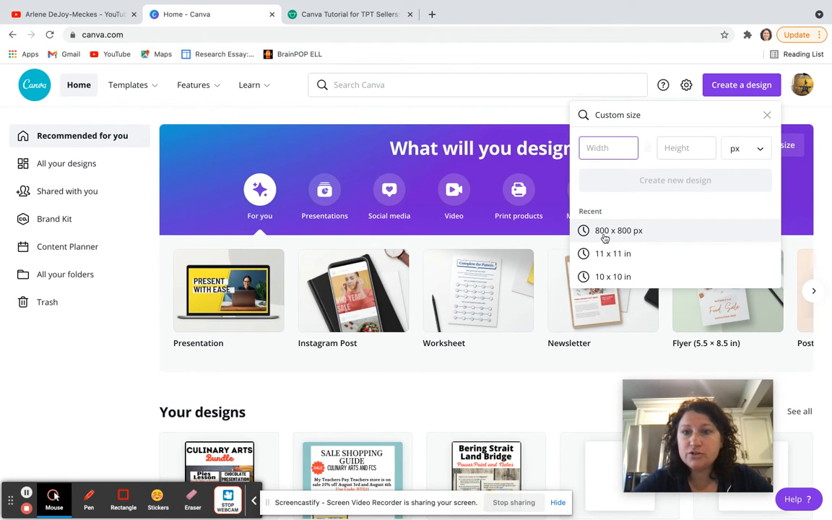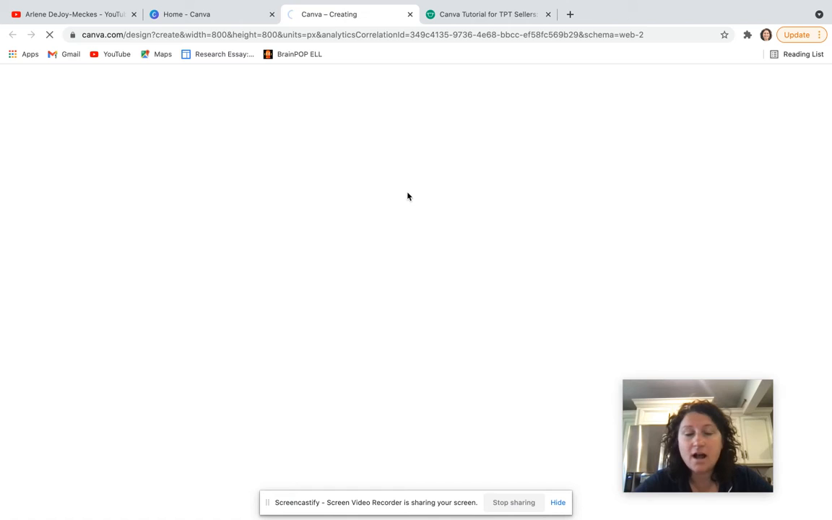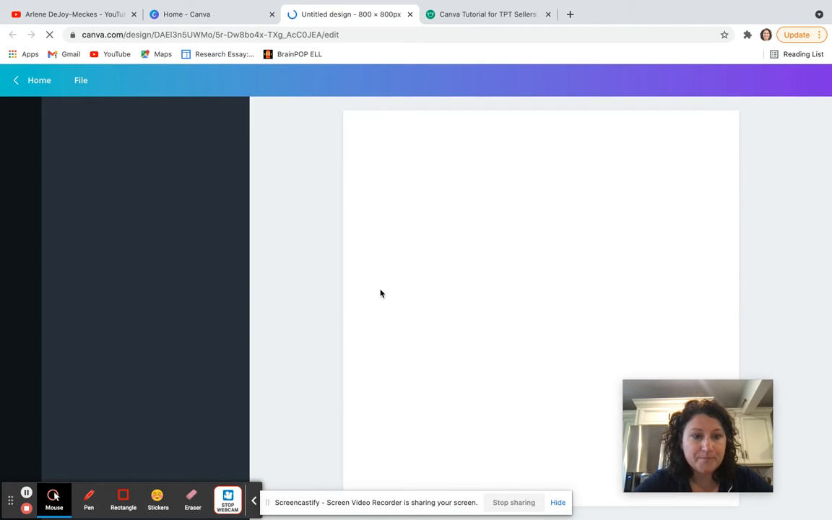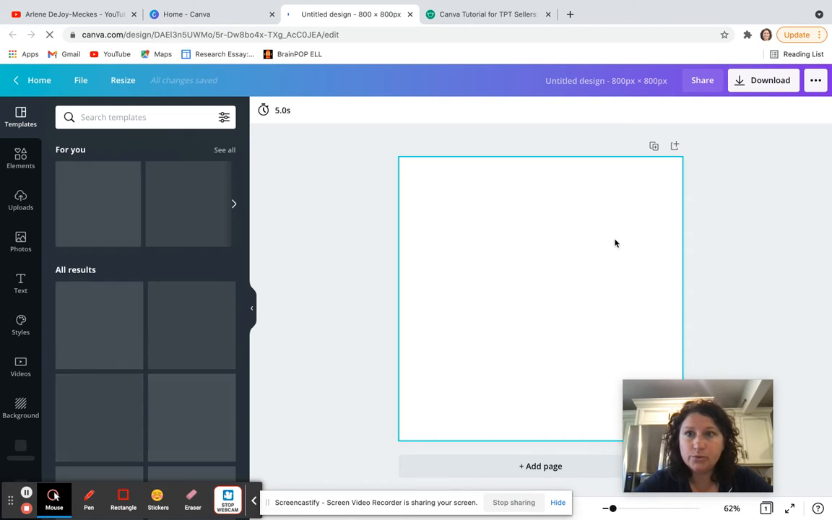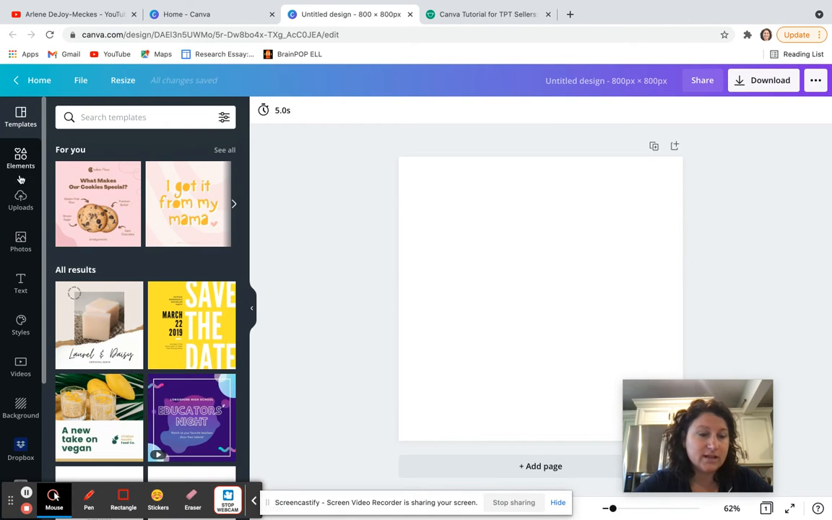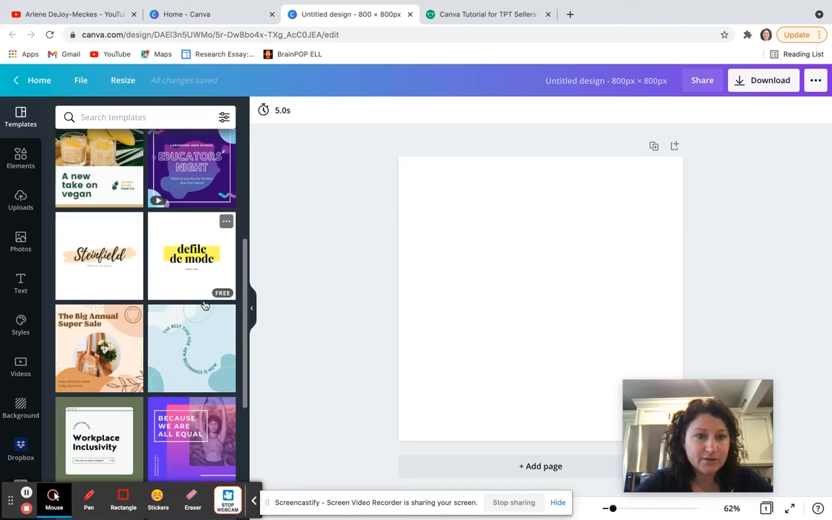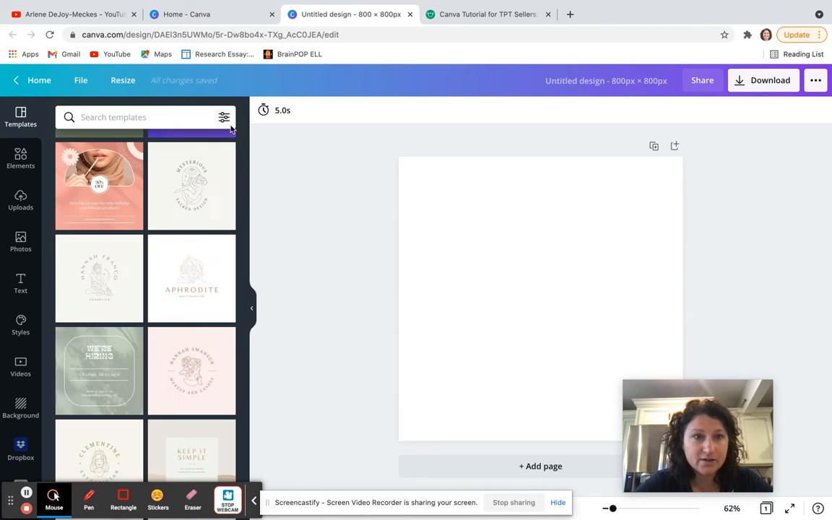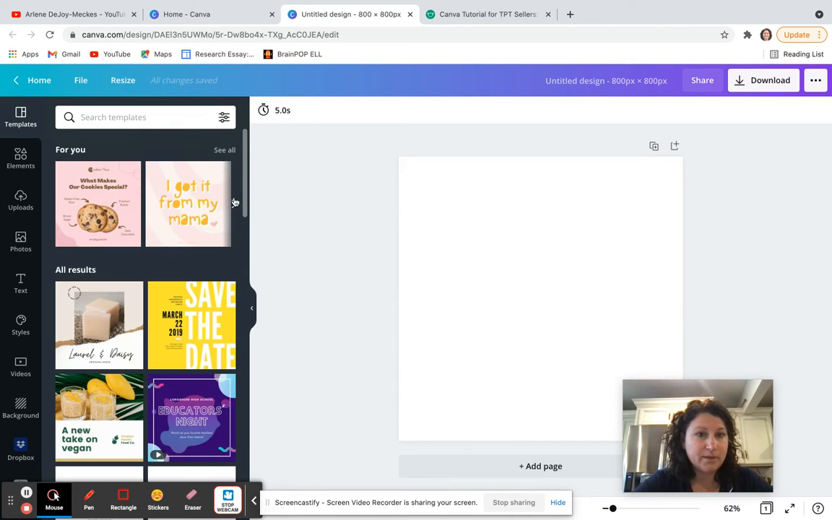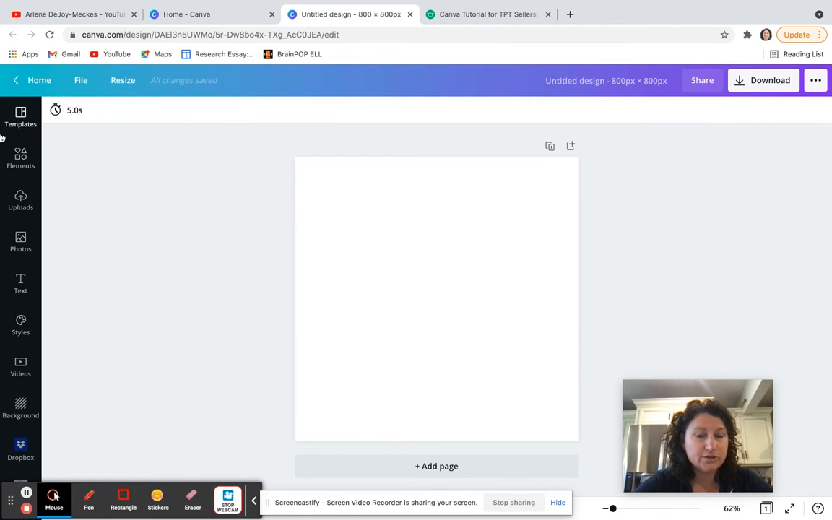So you're going to need 800 by 800 pixels for a Teachers Pay Teachers product cover. And this gives you a perfect square. And then you're going to take a look at the left-hand side here. And this is all of the elements and all of the icons that you'll need to create your cover. They do offer templates here if you're interested in using a template to start, or you can make your own template, which I can show you how to do.